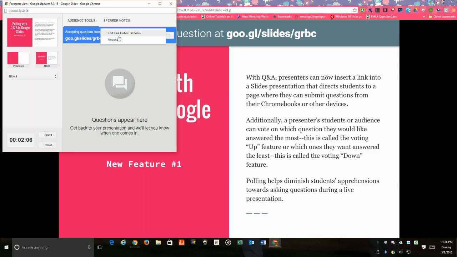If you'd like to expand that to anyone with the link, you can do that. I recommend you leave it at the Fort Lee Public Schools. This way, only people who are logged in to their Fort Lee school accounts can post questions on your Q&A site. And then any questions that are posted at that site will appear here in order of popularity, okay, from most popular to least popular. So let me show you what that looks like.